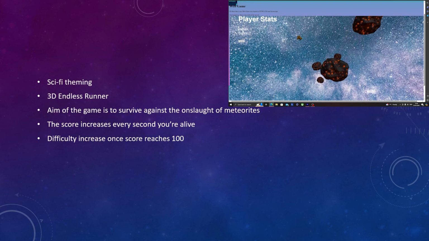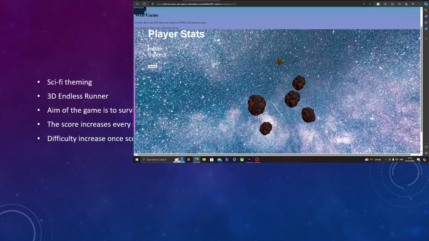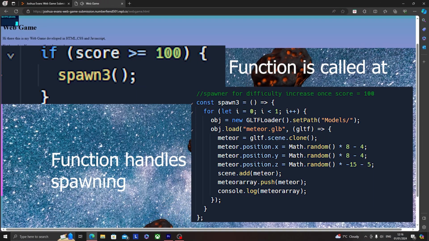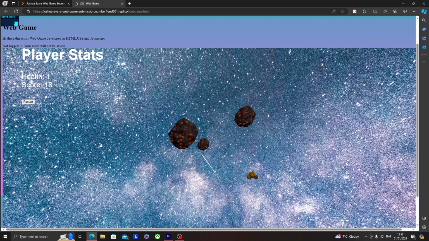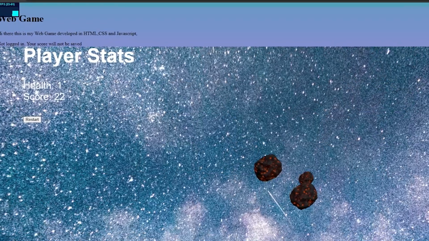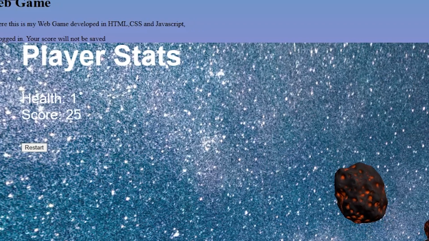The game is a 3D endless runner in which you have to avoid the meteorites as a mole, with the score increasing every second you're alive, and once the score reaches 100, the speed at which the meteorites spawn increases, adding to the difficulty. The player can move in 4 cardinal directions, accompanied with a sound effect when they do. On collision, their health overlaid on the screen with the rest of the game UI will decrease as they do.